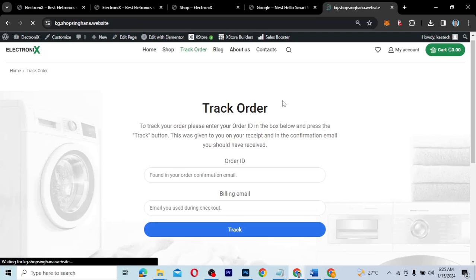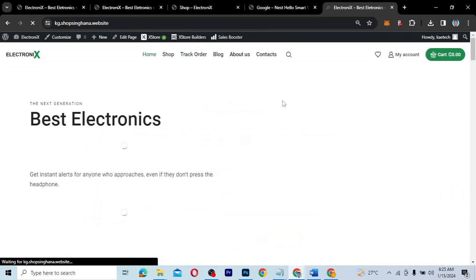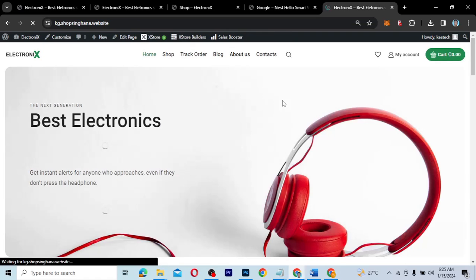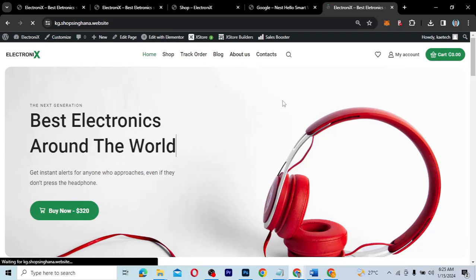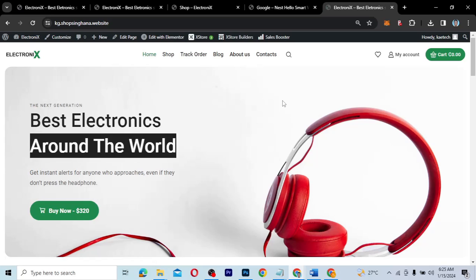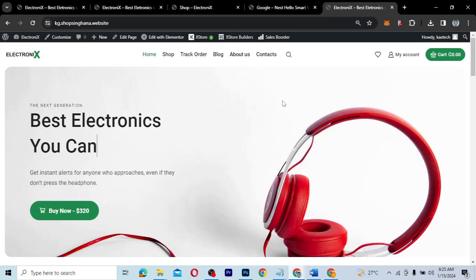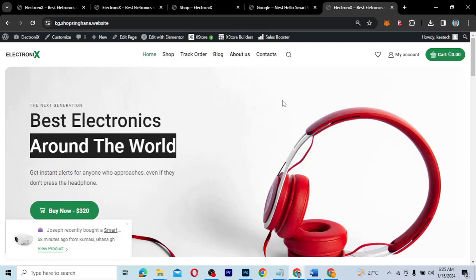Now there are more things in it. This particular theme has a header builder, a footer builder, a whole lot of things that you can use, and that is why I want to guide you through how you can get this website done in a few minutes without wasting much of your time. Let's get into the video.